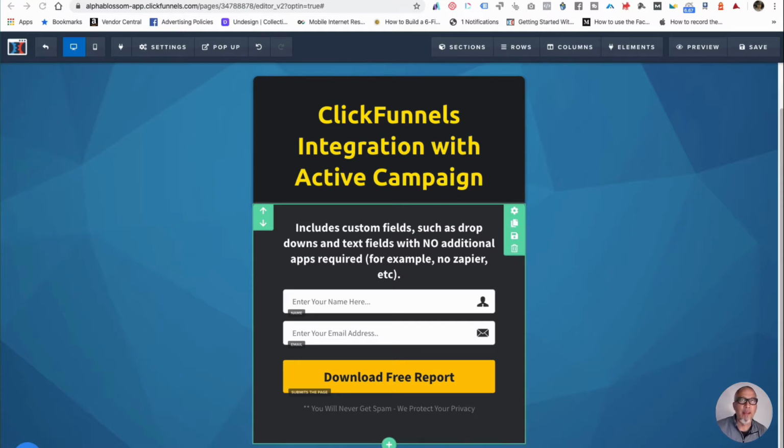So there's a couple ways to do it. Before we get started, I'm going to explain to you which way we're going to do it today. We're going to use the HTML integration. ActiveCampaign does have a direct API integration with ClickFunnels, but it's a little limited in that it only handles certain fields. So if you wanted to ask a custom question to somebody, for example, do you already have a ClickFunnels account, yes or no, you can't do that with the API integration and send that to your ActiveCampaign account. So I'm going to show you how to do that.